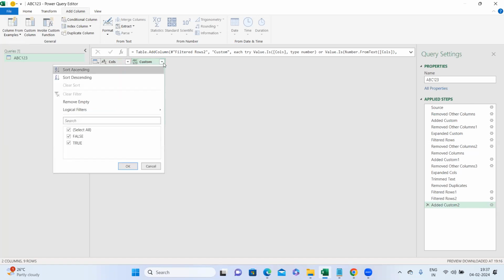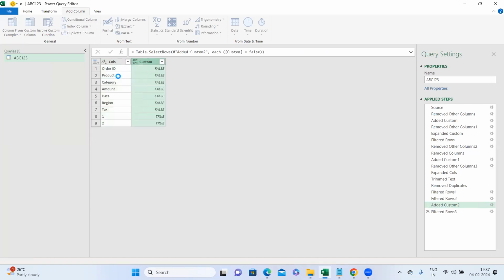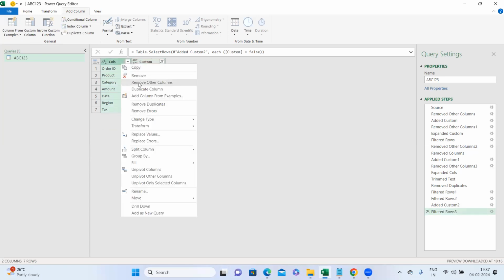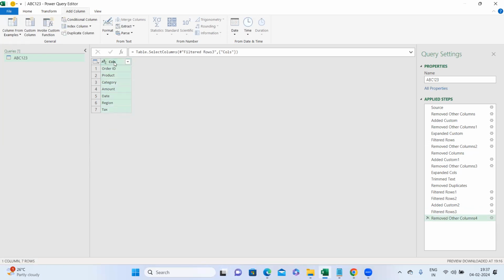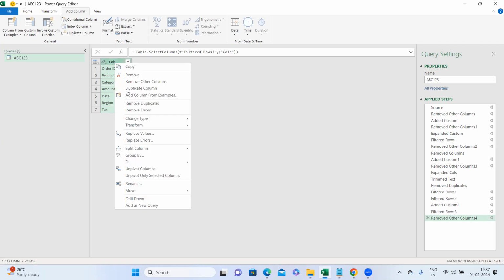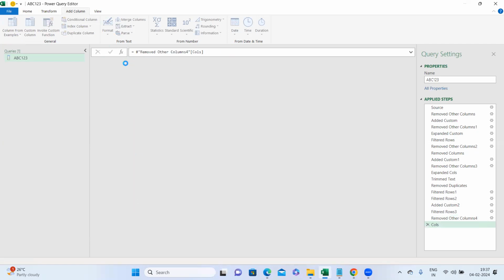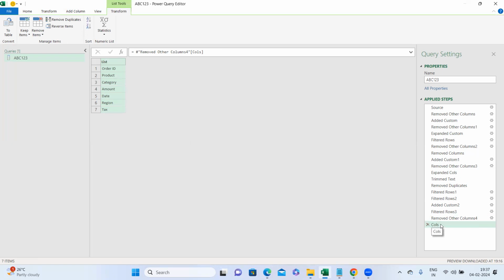So let's remove the true because we want to retain only the text, and select this, remove other columns. Now convert this into a list. Right click and mention drill down. That is the list, guys. And this list, Cols, is the list.